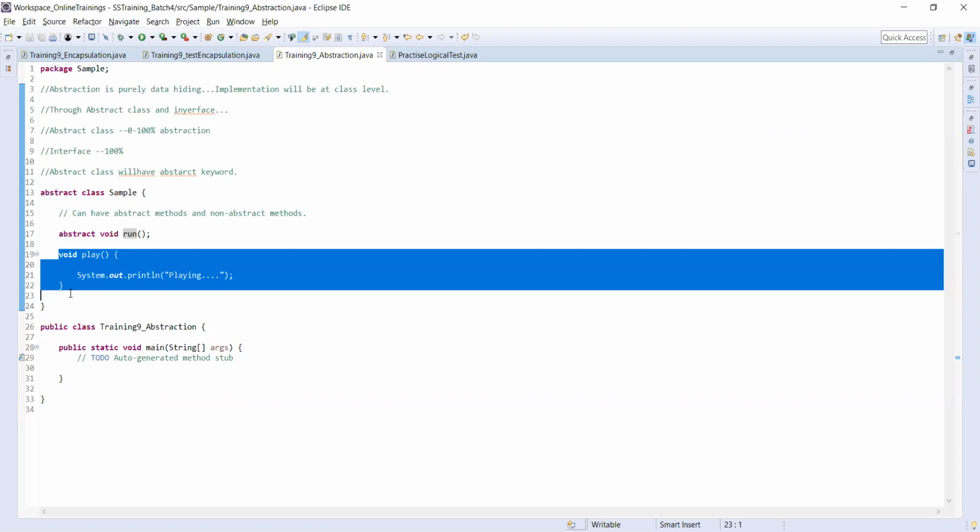50% abstraction. Clear? So what is the meaning of this? An abstract class can have an abstract method and a non-abstract method. But in an interface, you cannot have a non-abstract method, meaning you cannot have a normal method. Clear? Yes, sir. Have you understood the difference between abstract class and interface?